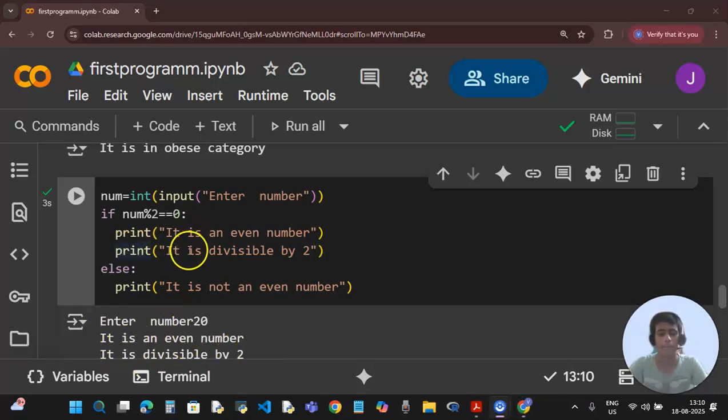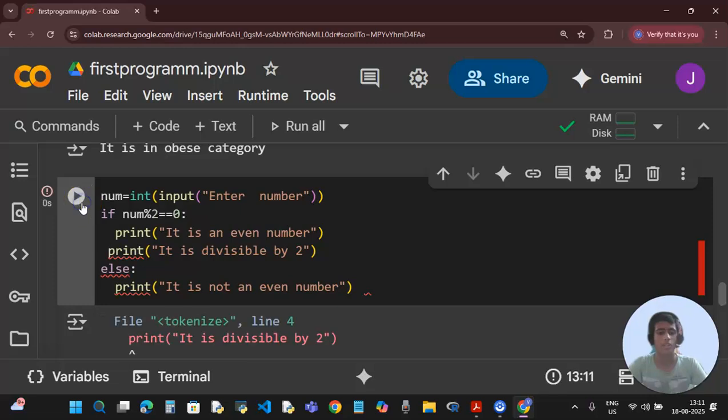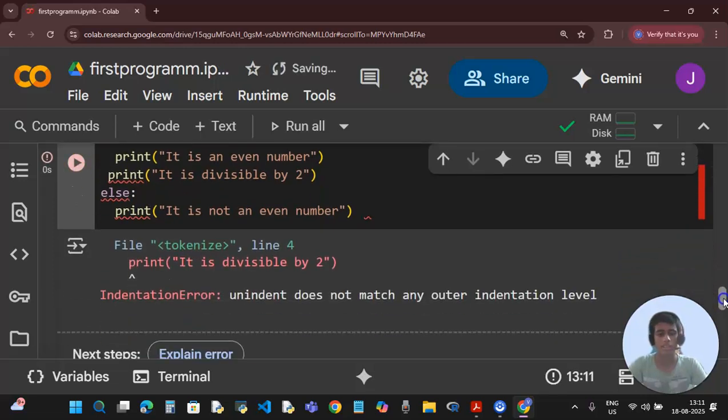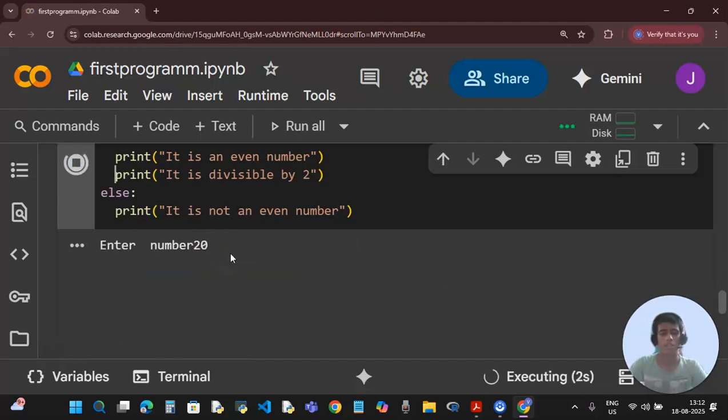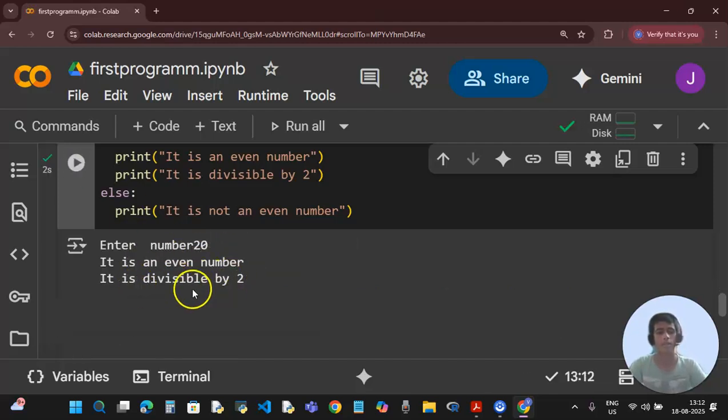If we write the other print statement at a different indentation, what happens? We'll check by writing it like this and run this code. It gives an error that it doesn't match any other indentation level. Now we'll correct it and run this code again. I'm giving here 20 and it gives it is an even number, it is divisible by 2, without giving an error.